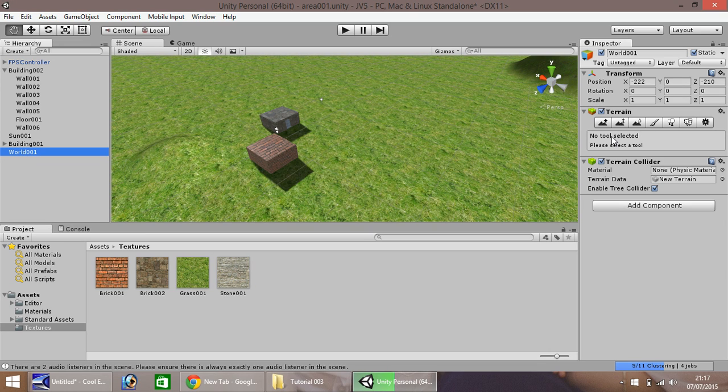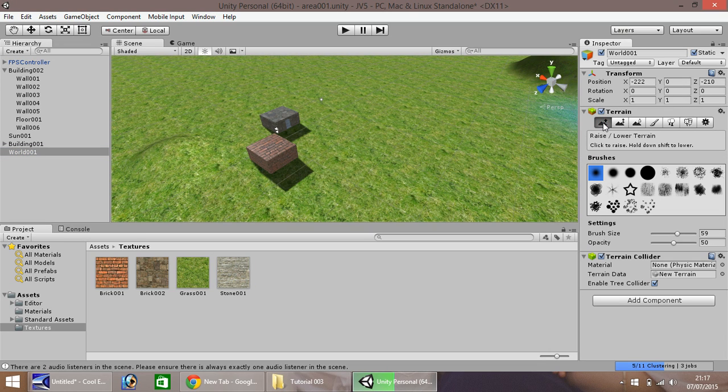Let's see. What can we quickly do? So let's go here. And I don't know, let's choose this. Opacity, let's put 30. Brush size, let's put as 37. Okay, so I'm trying to think what we can actually do to make it look quite nice.